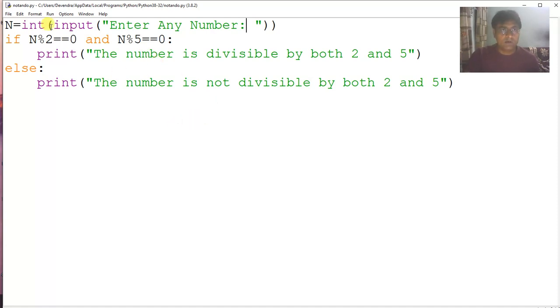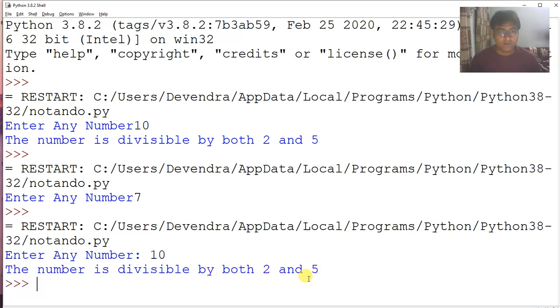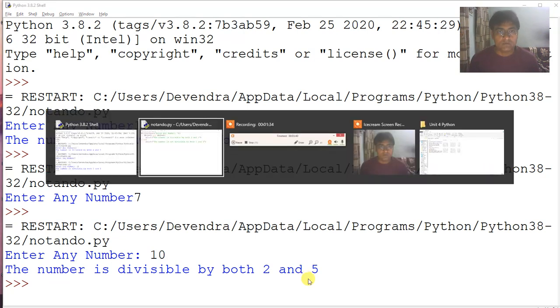Let's run this program. Enter any number. I entered 10. So the program gives: the number is divisible by both 2 and 5, because the number 10 is really divisible by 2 and 5 both.